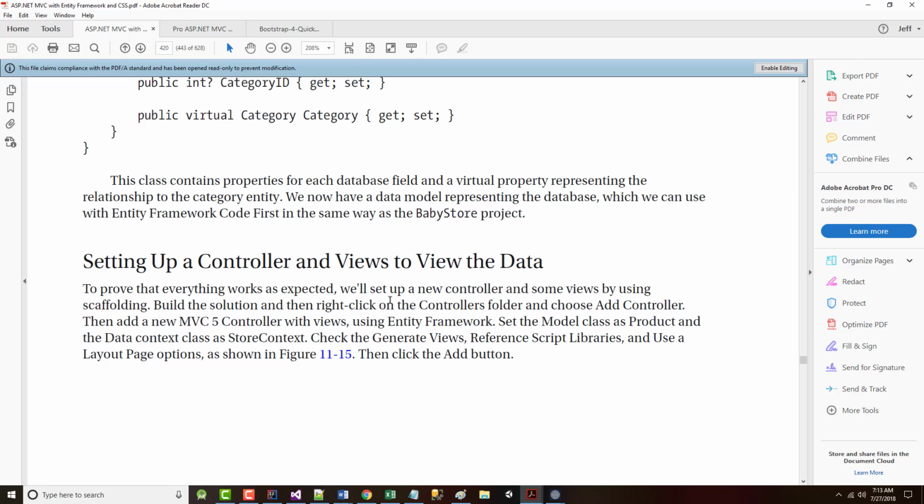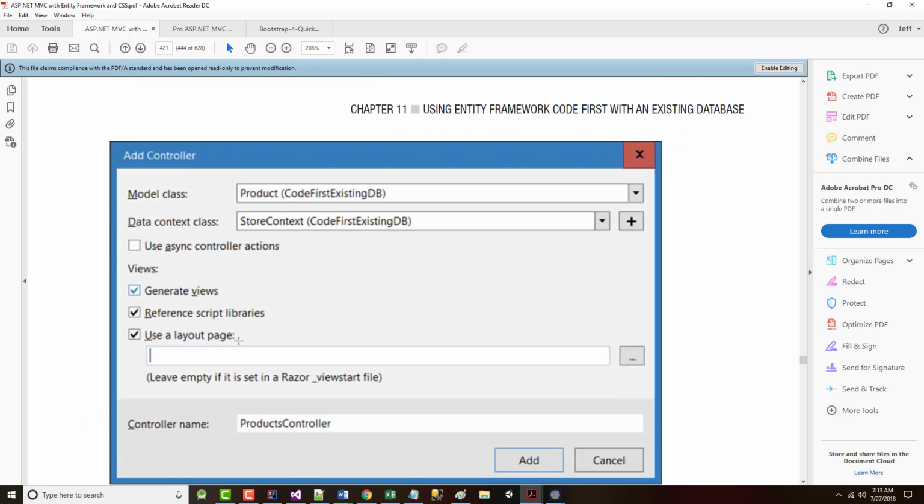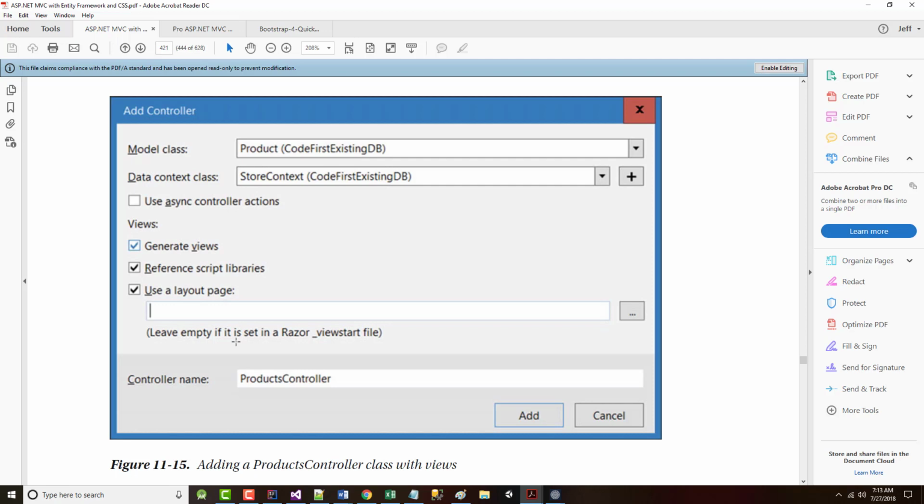Build the solution, and then right-click on the Controllers folder, choose Add Controller, add a new MVC 5 controller with views, using Entity Framework, set the model class to Product, the data context to StoreContext, and click Add. So it should look like this. All right, so we're on page 421.